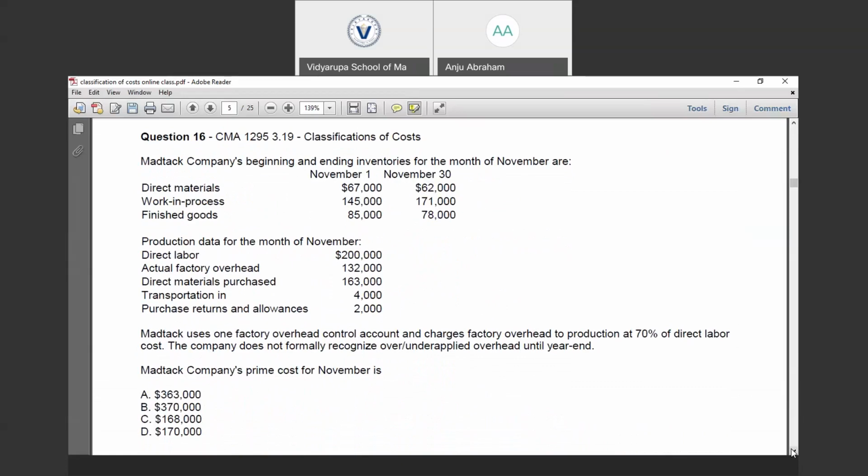This question falls under the next section. Let's discuss this question when we complete the next section, which includes cost of goods sold and cost of goods manufactured.